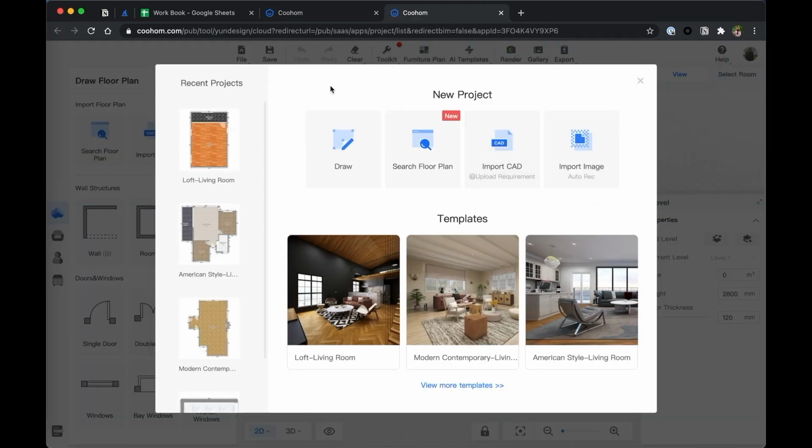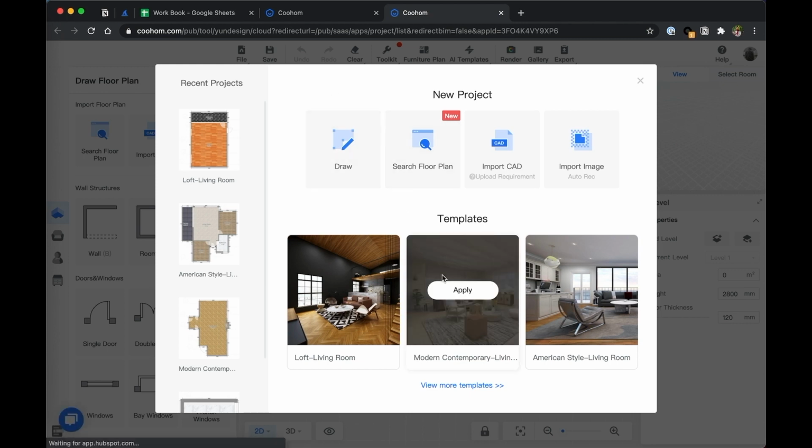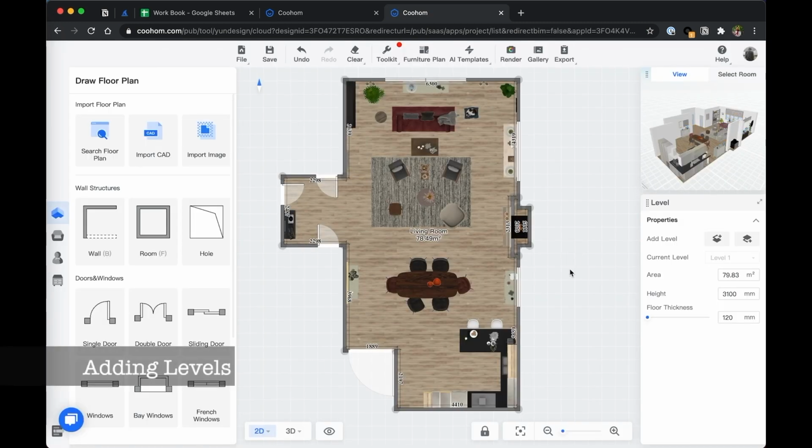So in here, I'm going to cheat a little bit. I'm going to create a project from one of our useful templates. So I'm just going to hit apply. Let's take a look at this template and see where we can insert levels.